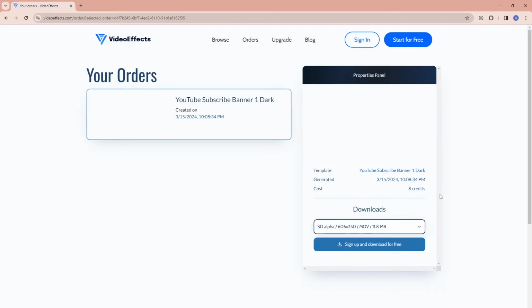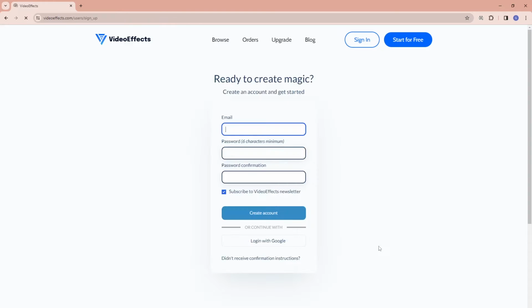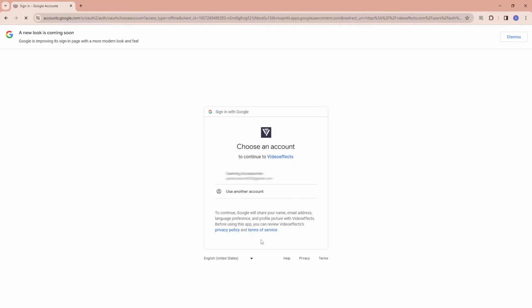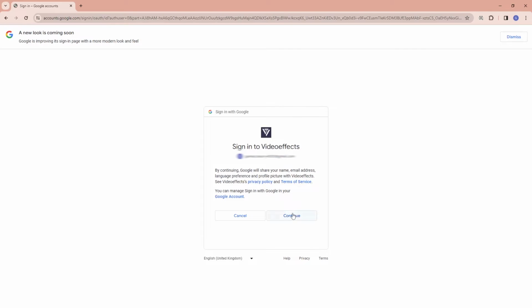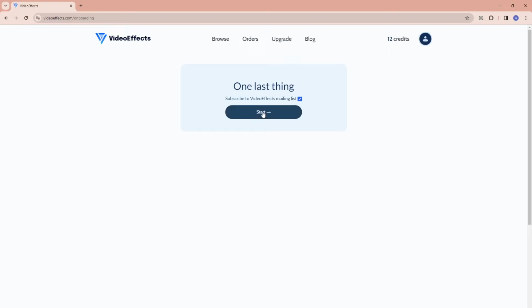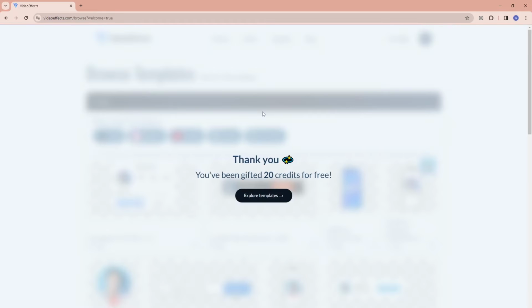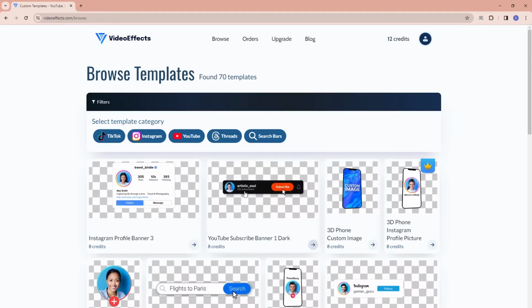Now, if you want to download the template for free, you'll need to sign up for an account. Don't worry, it's quick and easy. After signing up, you'll receive 20 free credits to explore the templates. Now head over to the order section to claim your free templates.